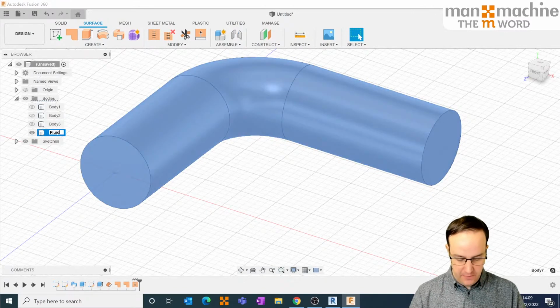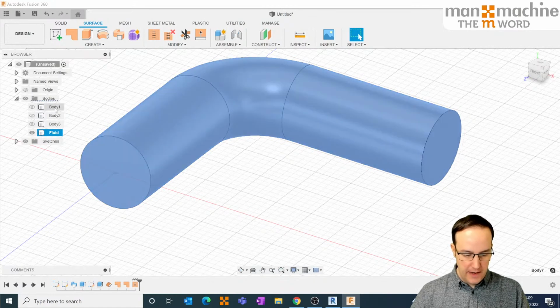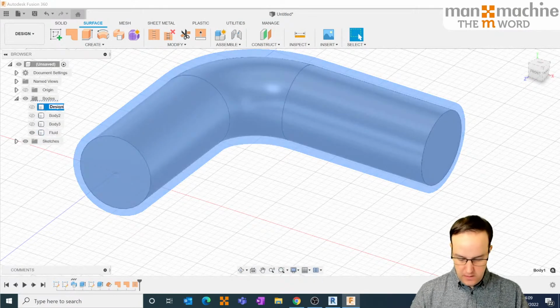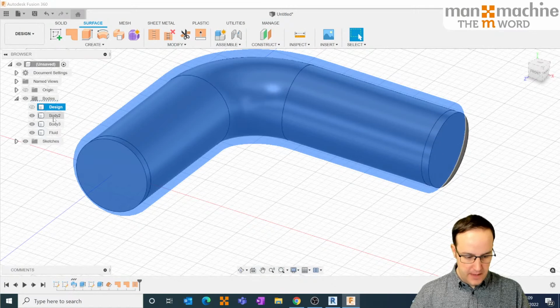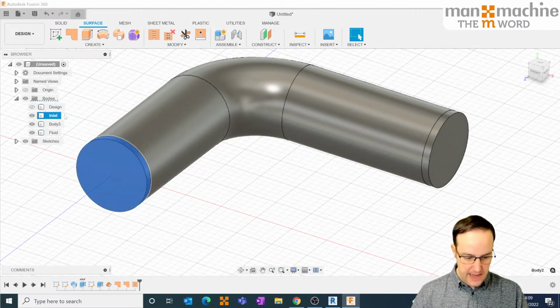I'm just going to rename these bodies just with a slow double click on those bodies just to rename them. Let's call this body 2 the inlet here. Let's call body 3 the outlet.